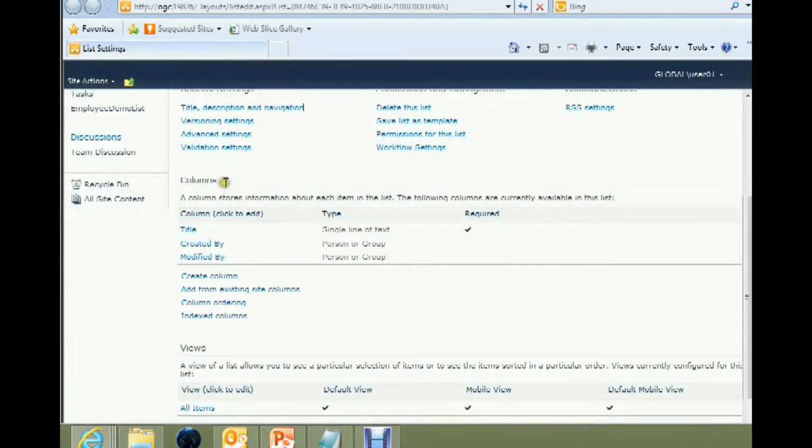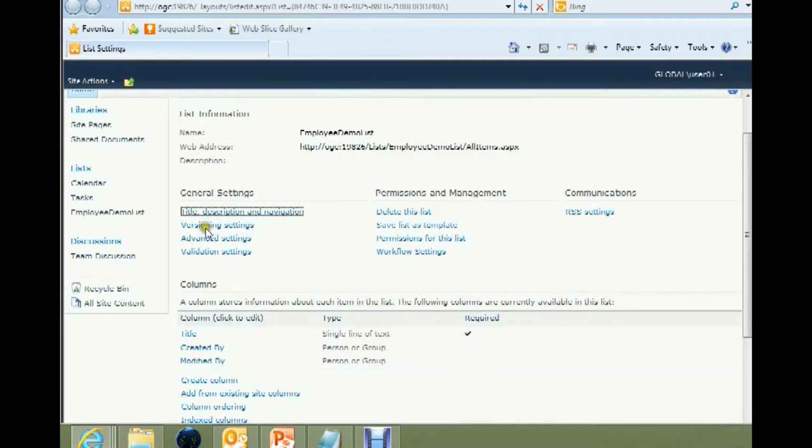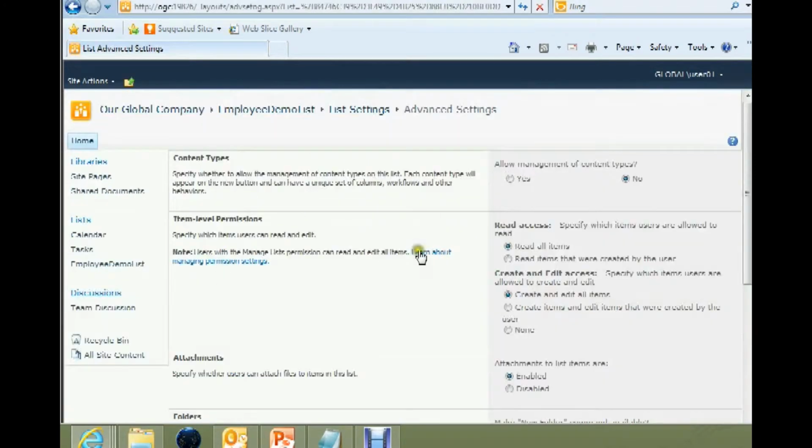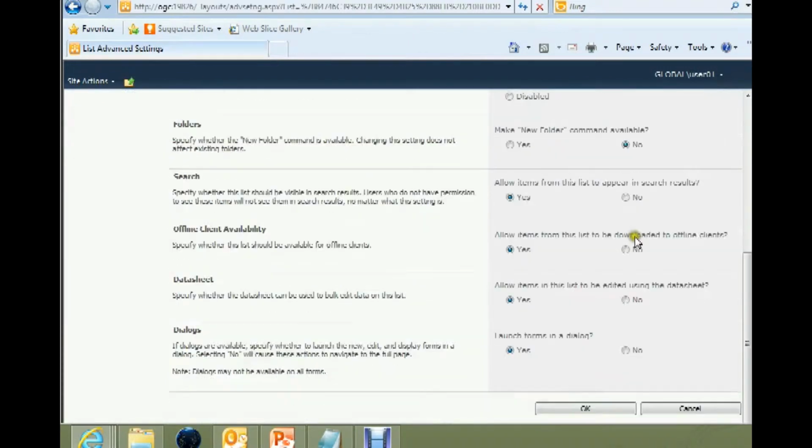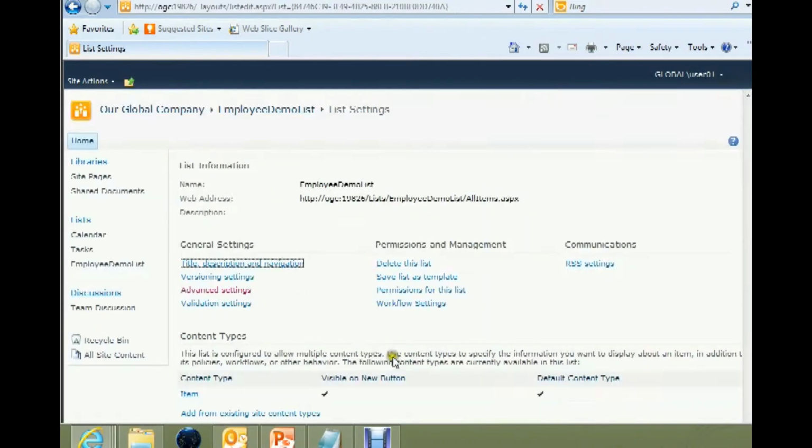Inside, you already have some columns here, like Title, Created By, and Modified By. We will change the title later. Before doing that, we will go to Advanced Settings, and we have to select Yes for Allow management of content types. Once we select Yes, we should be able to manage the content types within the list. Now you give OK.